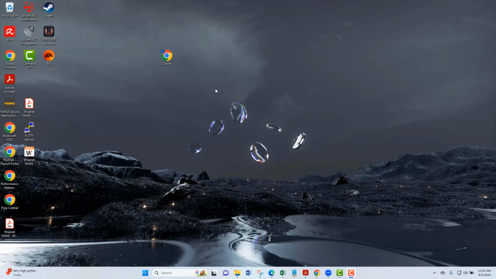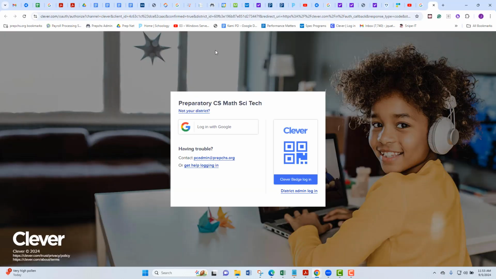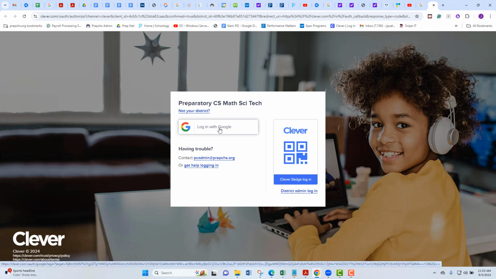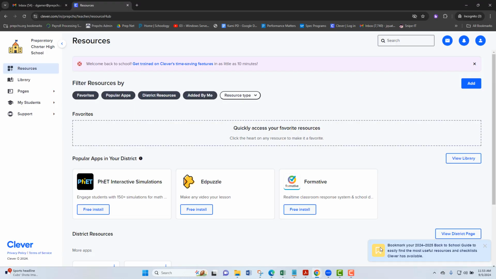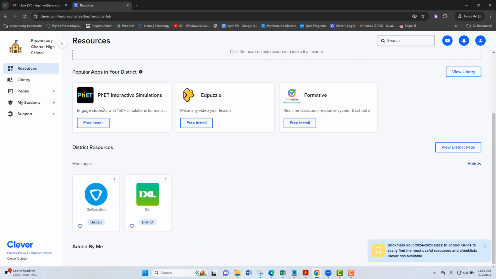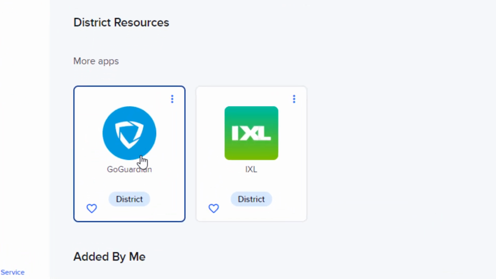To get into GoGuardian, you will have to click on and access Clever. Double click on the icon. Once Clever opens, you will be greeted with a preparatory CS Math Sci and Tech, and you click Login with Google. Once you're signed into the Clever portal, you need to scroll all the way down and select GoGuardian.